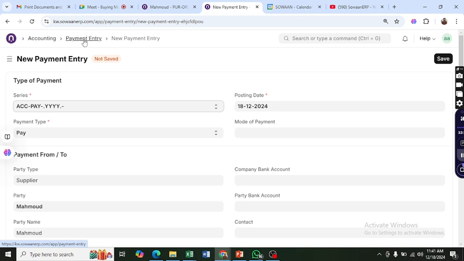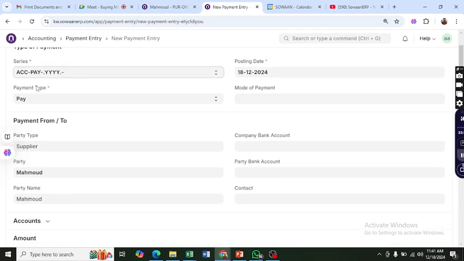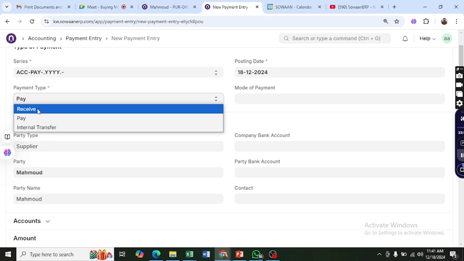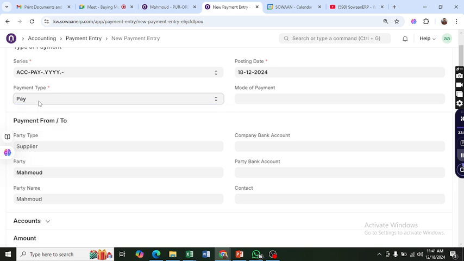This is the payment entry form in the accounting module. You can see the navigation. Accounting is my main module, and now I am standing on the payment entry, and within it I am creating a new document. This is the system navigation here. You see this payment type. Payment type is selected as pay because we are going to pay the supplier in advance. Otherwise, if you are receiving from the customer, it will come up automatically as receive. But right now, we are paying the supplier.